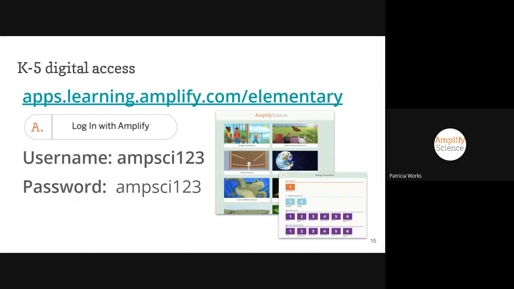Students can access books, digital tools, and the sim from home by going to apps.learning.amplify.com/elementary. They need to select Login with Amplify and then enter the username and password ampsci123. Then students will select their unit picture to get to these materials.